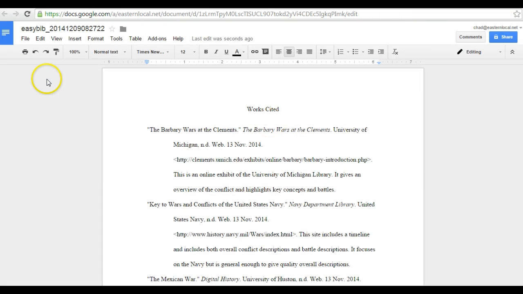Here it is. The file is named Easybib, and then it has a date timestamp. So the year, month, day, and time right down to the seconds that it was created. So, the next step is to copy this and paste it into the actual working document that has likely already been connected to the teacher.